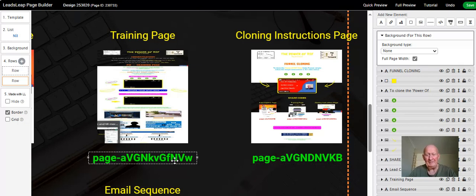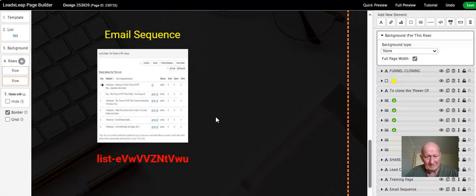So anybody that you sign up will use your share codes, and then they will make the changes accordingly as well, just like you're going to do. Now the last thing we need to do is the email sequence.